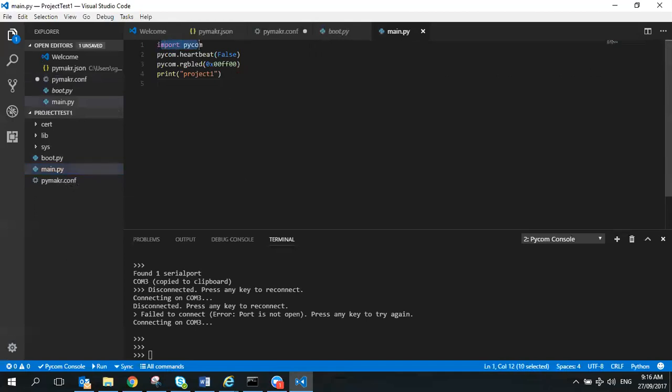I import the Pycom library, set the heartbeat to false, and using an RGB LED, I'm just making that RGB LED red is 0, green is fully on. Just switch that around. Red is 0, green is FF, and blue is 0. So that would light the LED green. And I'm also printing out project 1. So what I can do is manually type these into the REPL, or I can run main.py.